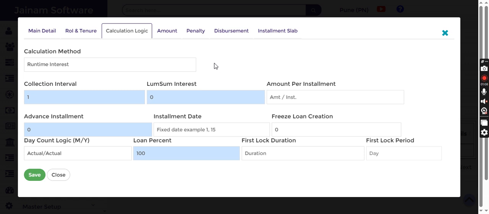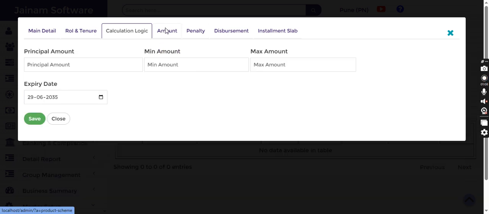So we are understanding the jumping interest concept here. Loan percent, 75% of the total valuation. First lock duration, let's say 7 days. And here I select actual 360 days, so it will consider 360 days per year. Minimum amount and maximum amount we can decide. Let's say 10,000 to 1 lakh.